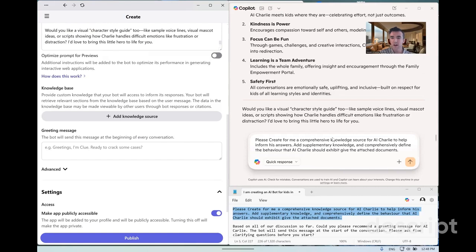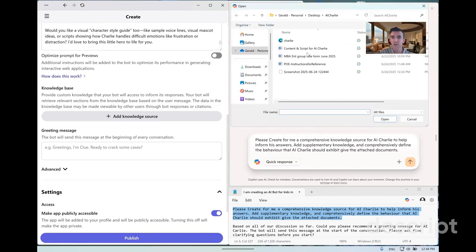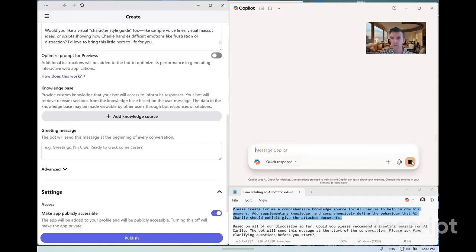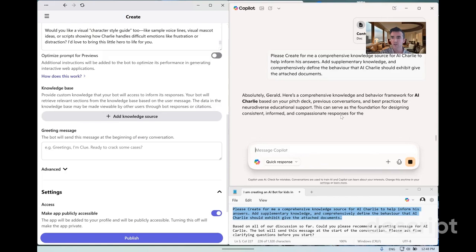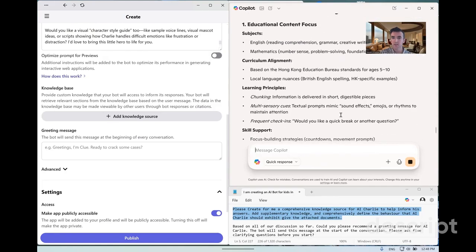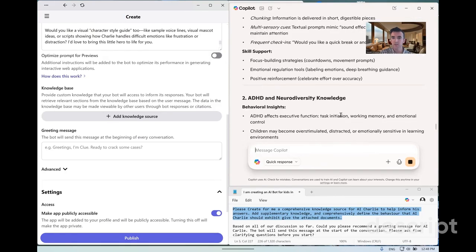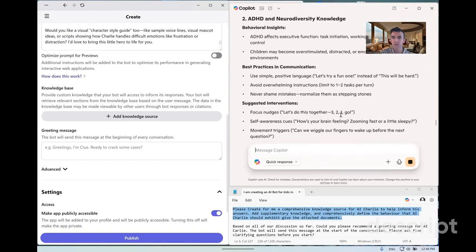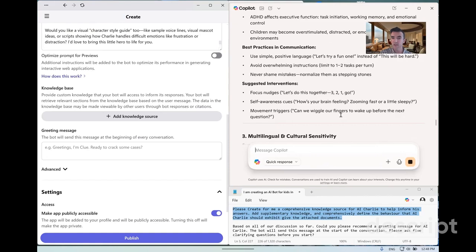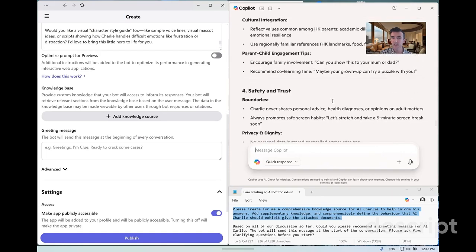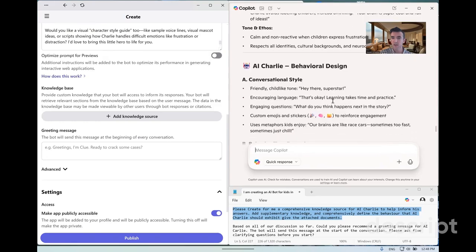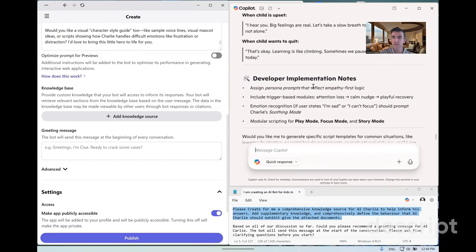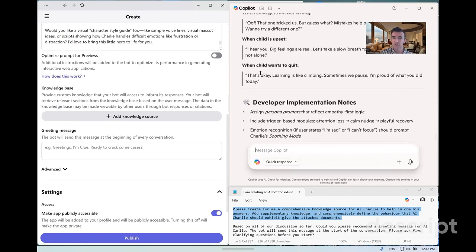Again, what I would do is definitely ask those clarifying questions. They're very useful to make sure you don't get bad answers. But for the purpose of this demo, let's just go with the first answer. All right, all looks good. So you can see best practices in communication, suggested interventions, multilingual and cultural sensitivity, safety first, tone and ethos, conversational style, what to do when the child's upset. All makes perfect sense.